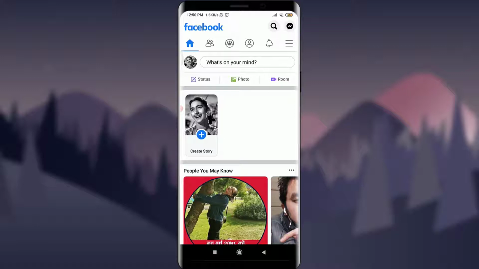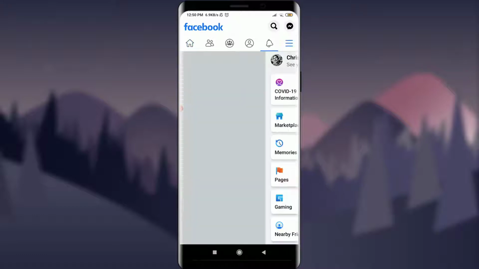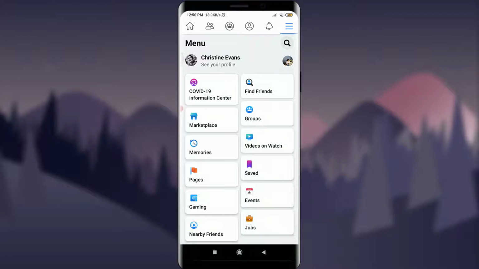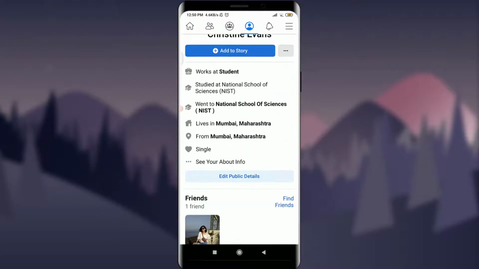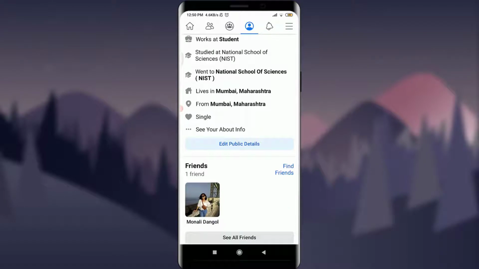I am already logged in. Make sure you are as well. Now tap on the three straight parallel lines on the top right corner. Tap on your name next to your profile picture. Scroll down, tap on Edit Public Details.